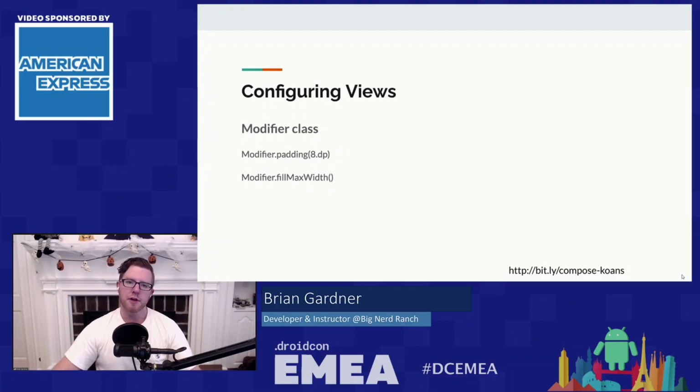So those are how you declare your views. You say, hey, I want some text. You say, all right, I'm going to call the text function, pass the text parameter to it. But oftentimes you need to modify or configure those views. And there is a specific modifier class that you can use. Pretty much every Compose view that you're going to use or create yourself is going to accept a modifier object.